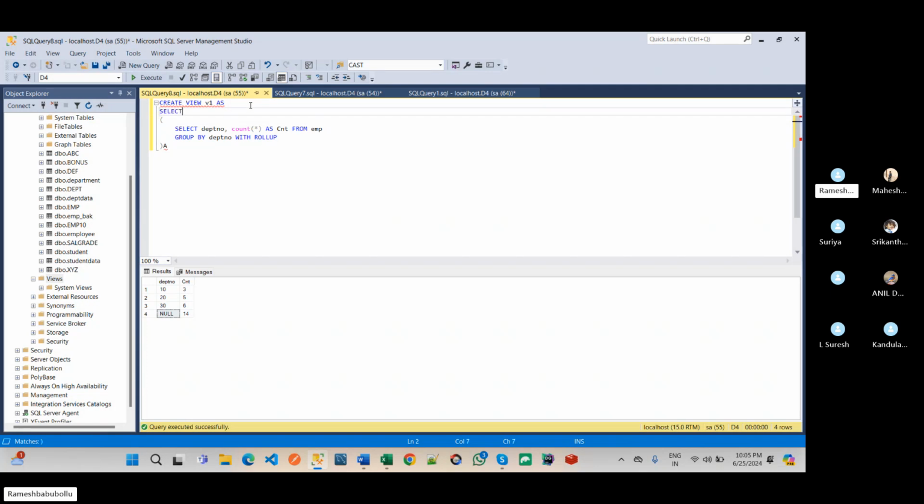And select from, department number. Here if it is null and cast of varchar, if it is null, then display total. And this one, the alias name is department number, and here count.